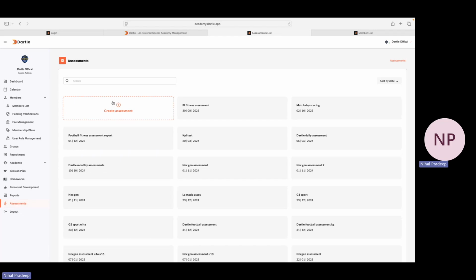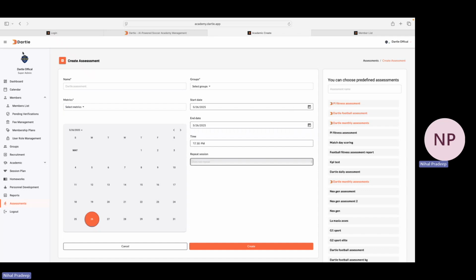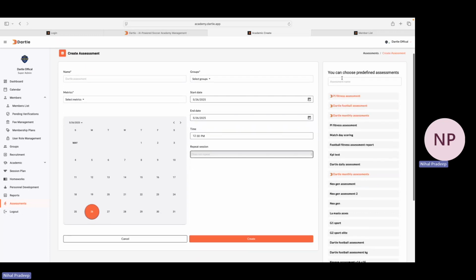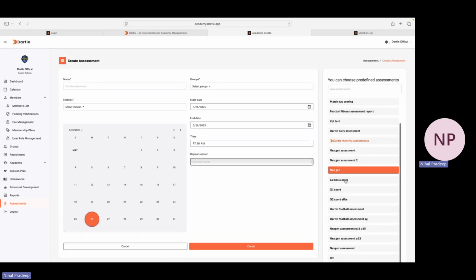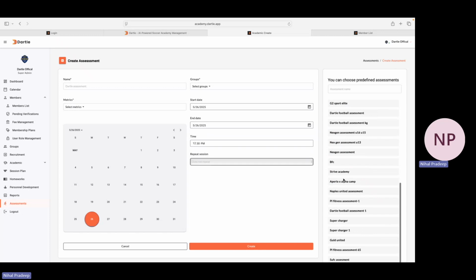Once you click on the assessments, you will be taken to a landing page where you can see all existing assessments that you've created and also the option to create an assessment. Let's go ahead and create an assessment and let me show you how easy it is. Once you click on create an assessment, Dartle provides you with existing templates of assessments that are already predefined. It also shows you a list of all your assessments which you have created previously, and you can choose to start from that or create your own from scratch.